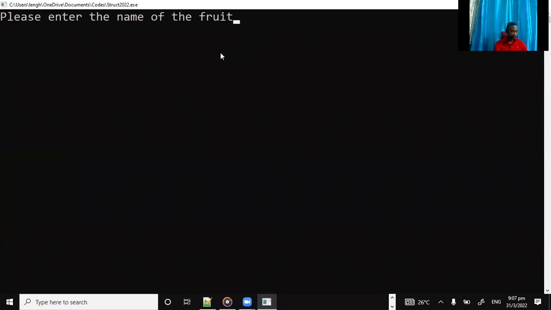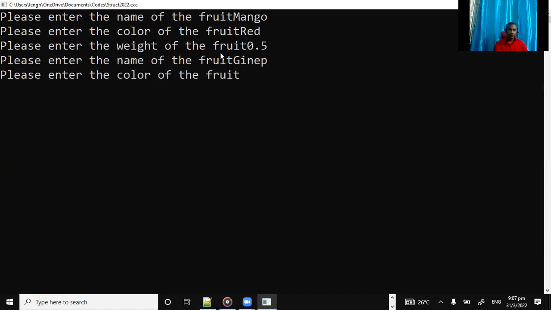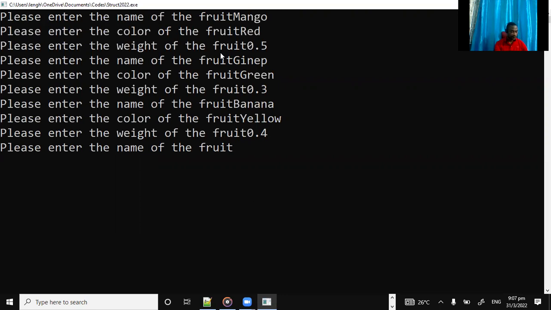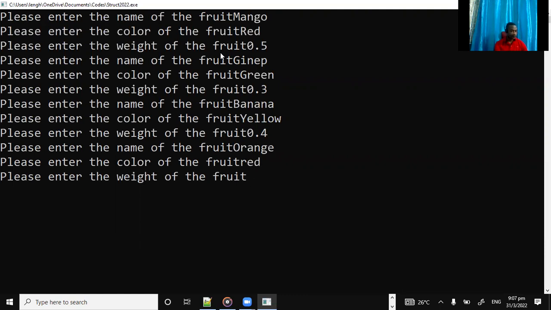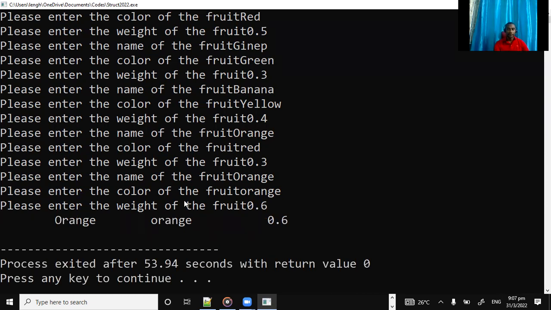All right, so if we put in multiple fruits, mango, the weight of 0.5, another fruit, color, another fruit. All right, so the last one is the only one that is printed.